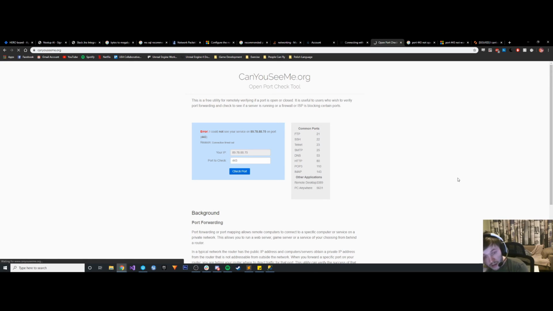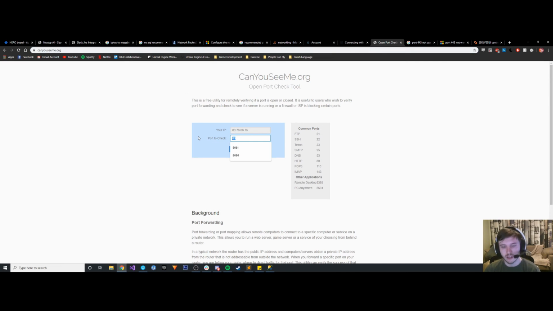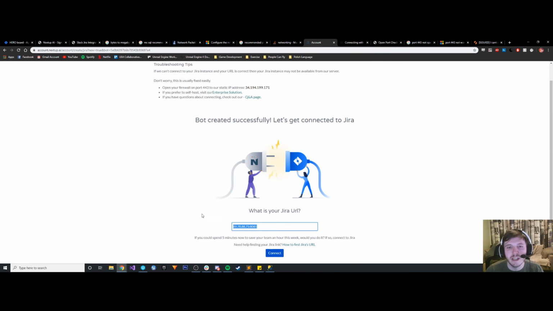I have it on my router, and I have it on my firewall on the Windows Defender. Check. Ugh. Okay, so this is harder than I thought, as usual, I suppose. Maybe I don't know if this is the right information though.